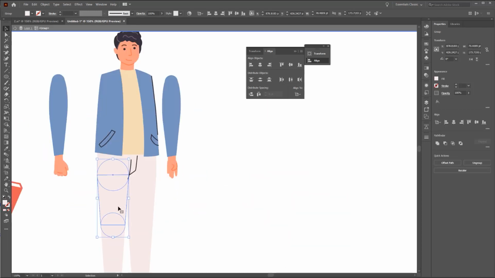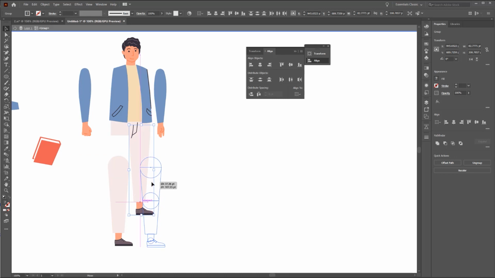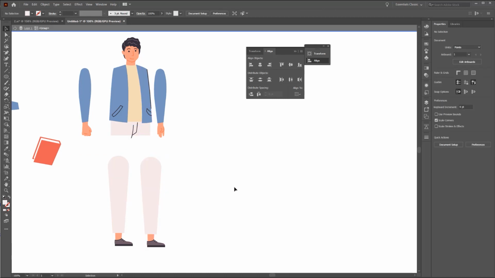Now, before we bring it into After Effects, I'm just gonna select the legs and I'm gonna separate them away from the body just to make things a little easier to work with and to select. And now let me show you how to properly bring this all into After Effects.